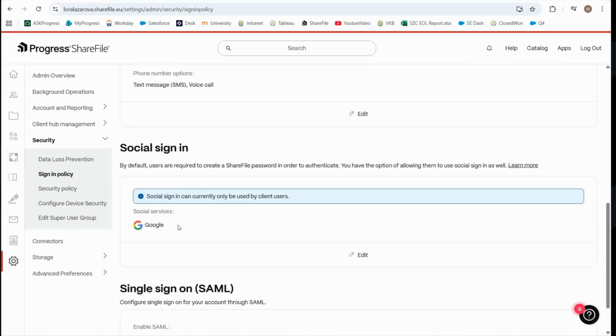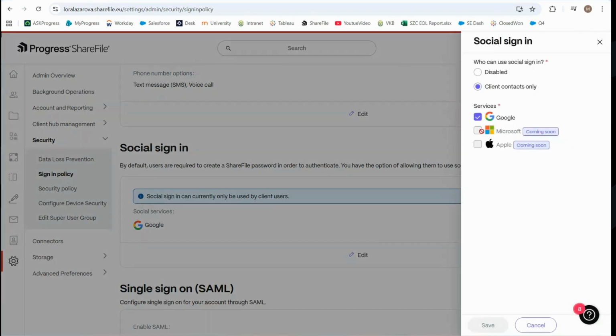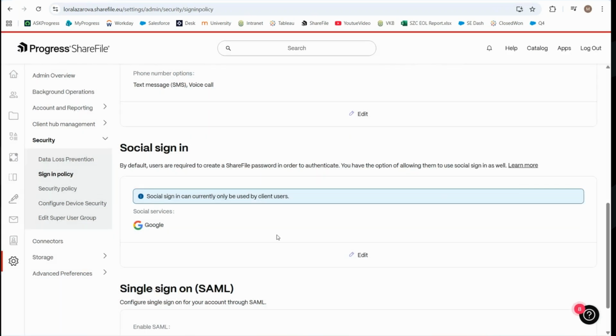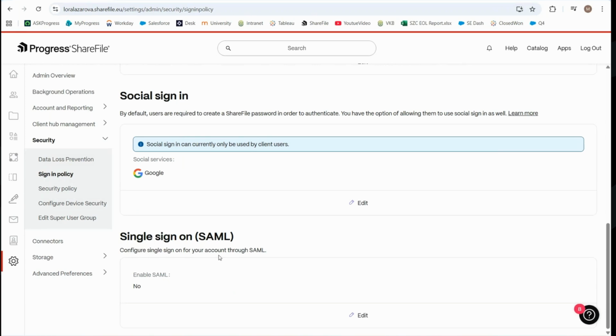You also have the social sign-in, which means that people do not have to create their password for ShareFile as such. Currently, we have Google live and ready to go, but very soon we will have Microsoft and Apple ID as well, which means that you send the same kind of email to persons, they will receive it, and they can log in with their Google for now, but potentially also with their Microsoft or their Apple accounts. It will take the same profile as such.